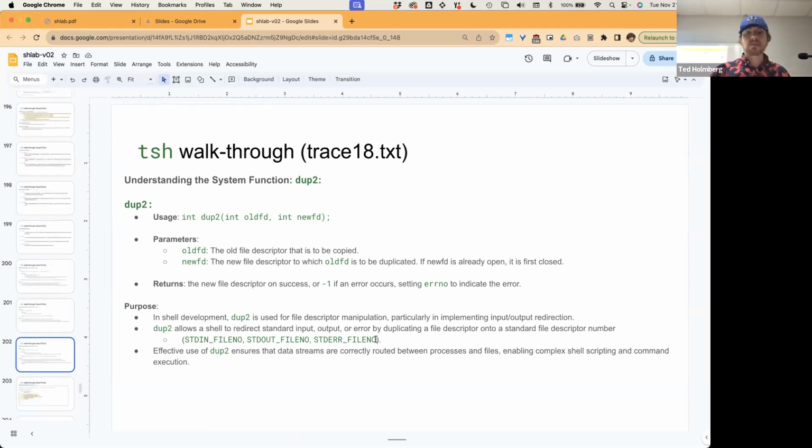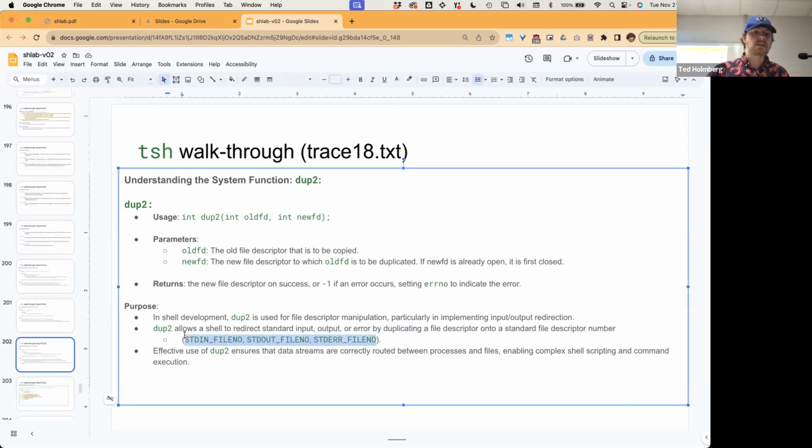And just so you know, the library will have a couple of constants that represent our standard out file number, our standard in file number, and our standard error file number.